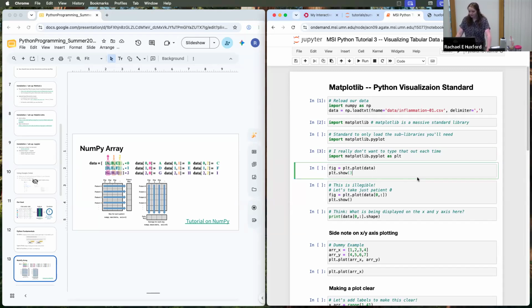Luckily, pyplot is pretty straightforward to access. They have a function called plot that will plot your data for you. I'm calling it a figure here because that's going to be useful later. I'm going to assign this plot of data to the variable figure, and then I'm going to use plt.show, which will show it on your screen.